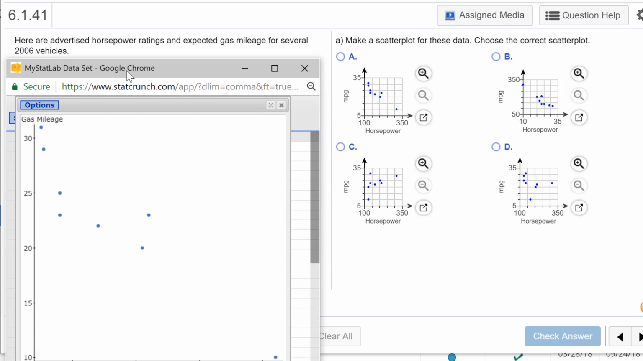So the only one that lines up with this one is A, right? We have our Y about 35 down to about 5. Ours goes down to 10. I can change that, but that's what I'm going to leave it at. X goes up from 0 to about 350. So A.